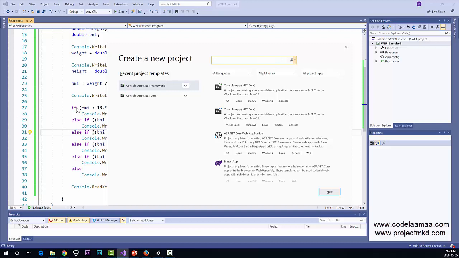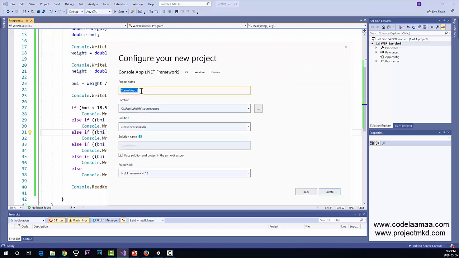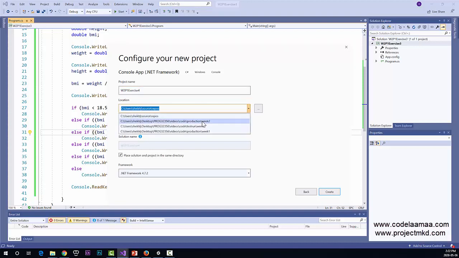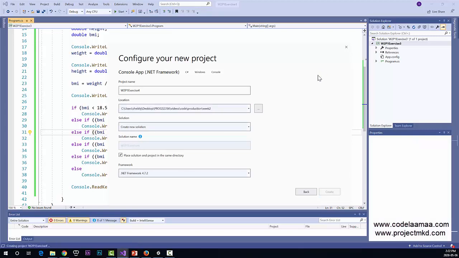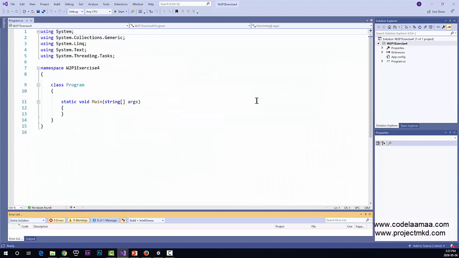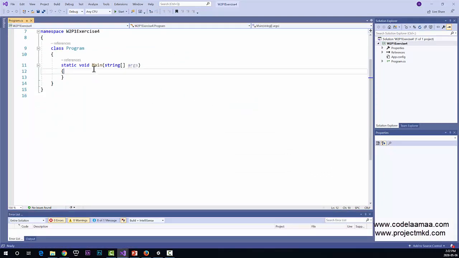So let's go ahead and jump into it with a console app. We'll call this W2P1 exercise 4. And location, we'll say production week 2, check mark the solution, hit create. And we have here our main. So let's just jump right into it. Looks like this is a similar application to what we did for week 1, but let's do it again anyway. Practice is always good.